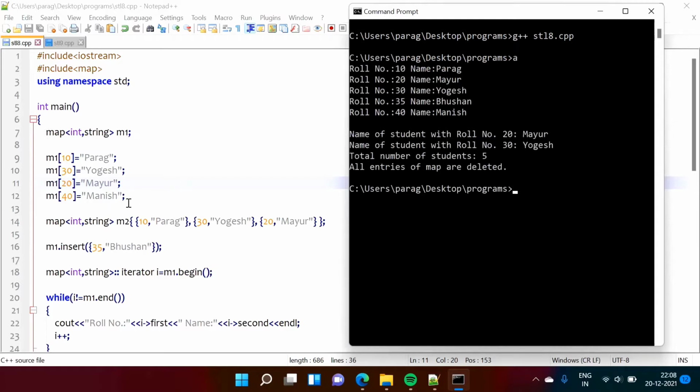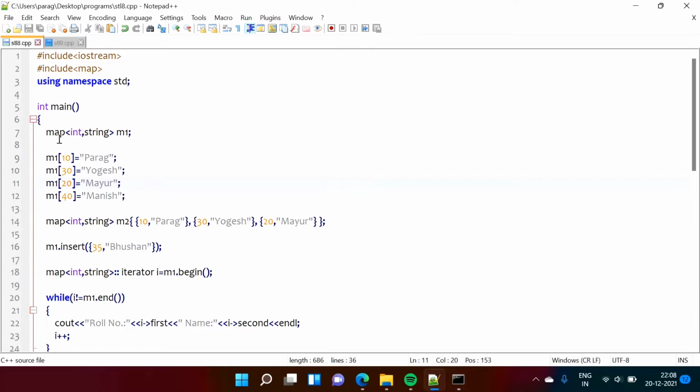Now see, here two map objects we have defined. One is M1 and another is M2. So here we have defined the map object M1 and after that we have initialized it. Here you can see, map is the name of the class, and as it is a template class, in angular brackets we have to mention the data types.